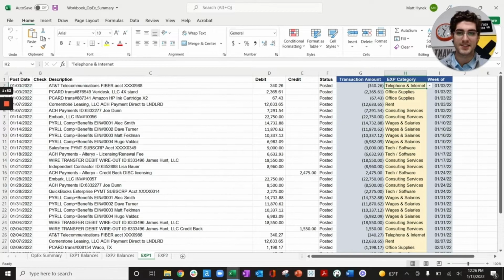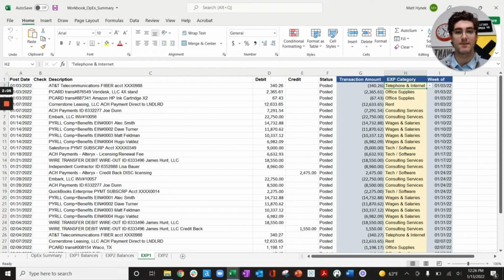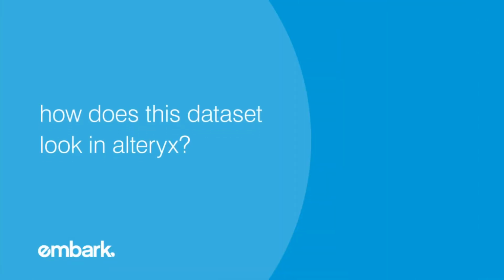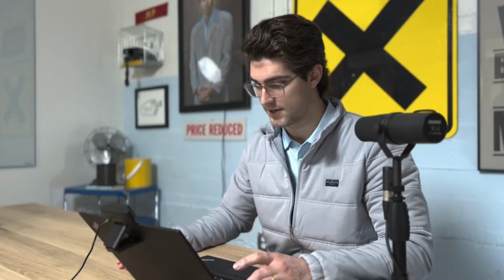Now for the purposes of this demo, we've only added about 30 lines of dummy data, but what happens if you're going through hundreds of thousands or millions of records from a GL detail? Well, that can take a lot of time. Obviously, it's a very time-consuming exercise, and it's very manual, mundane, and honestly, nobody would want to do that. So, how does this look in Alteryx?